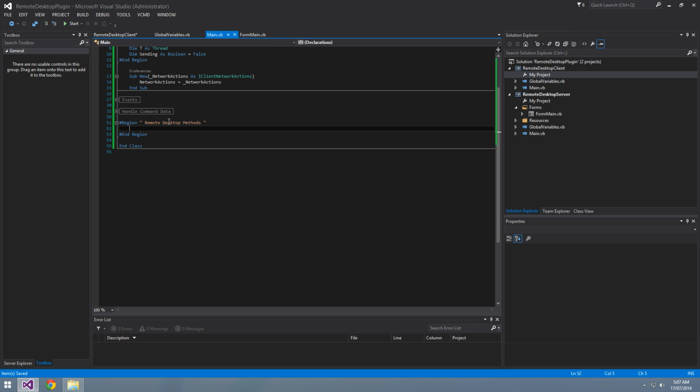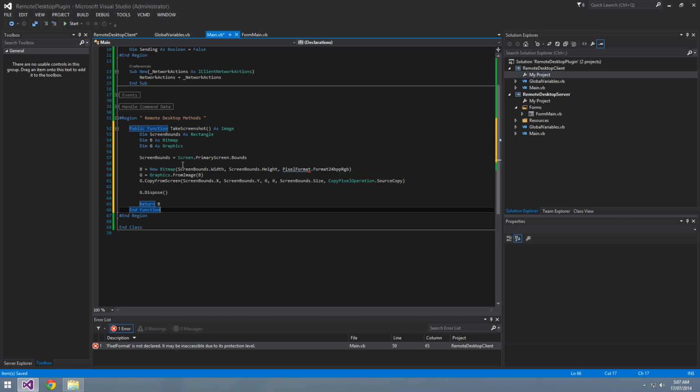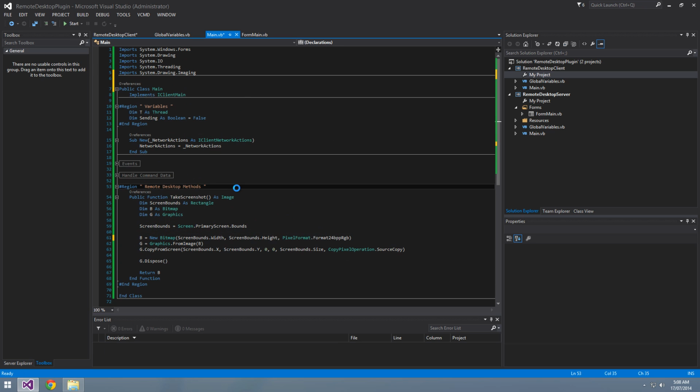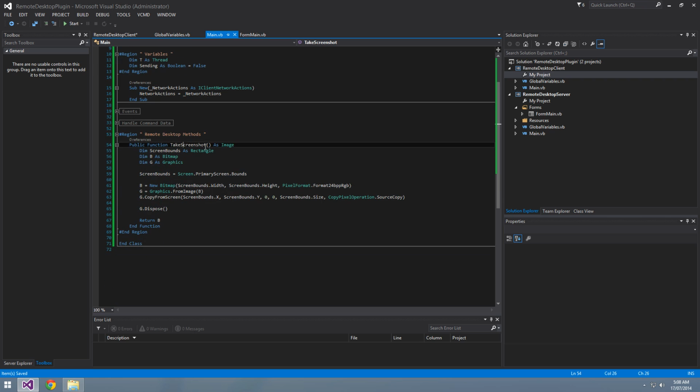So right now we'll need a screenshot function. I'm just gonna go ahead and copy paste it right in, since this is a tutorial about plugins, not how to create a screenshot. That's just a basic screenshot function using GDI. Nothing too complicated.